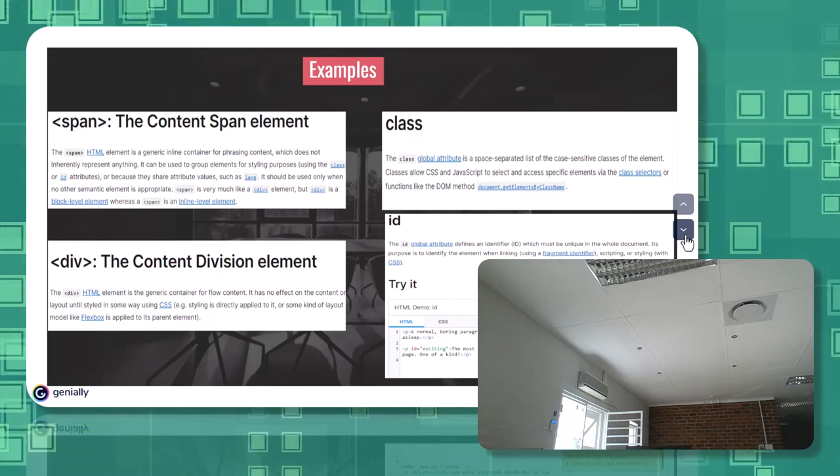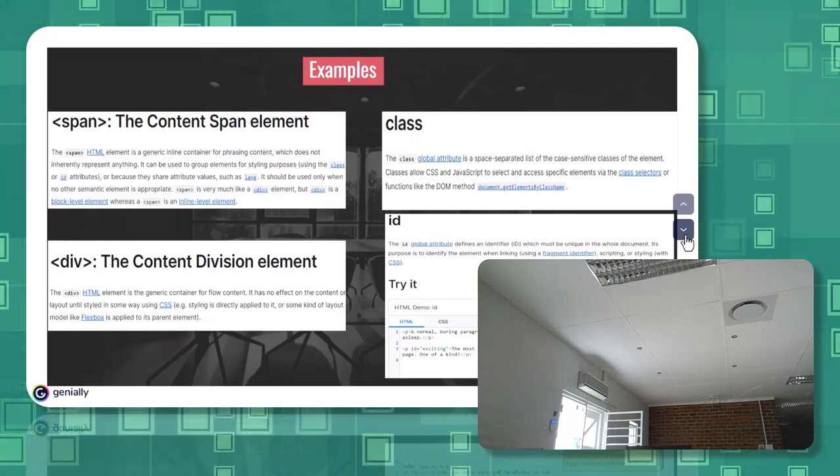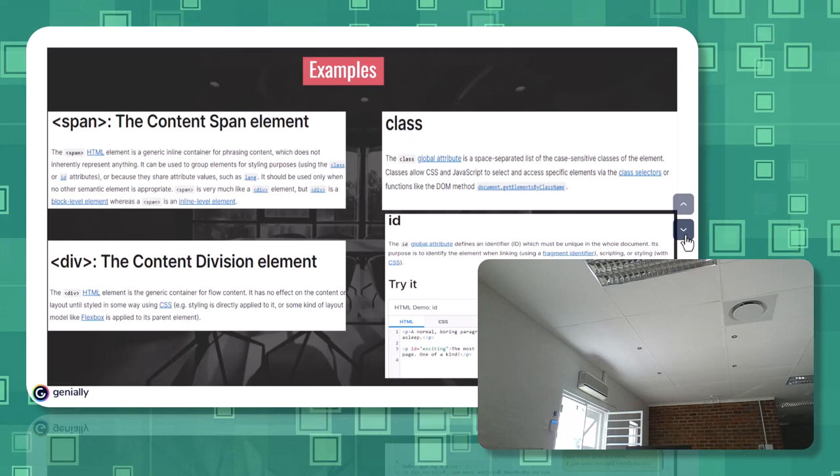So do you understand that? Div being a block, span being inline. You already know what is a block, you already know what is inline. So the div, the content division element.